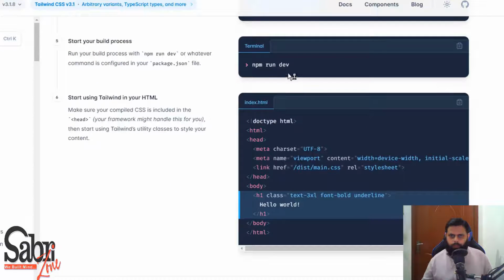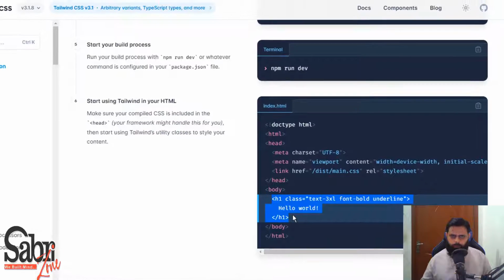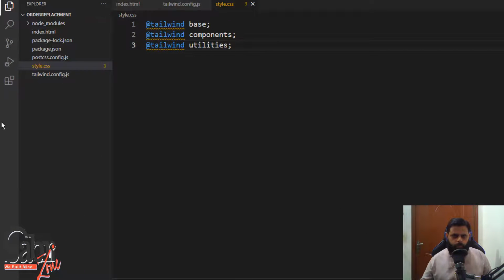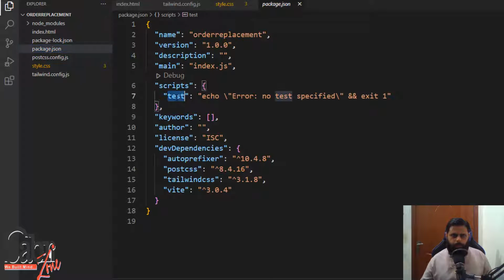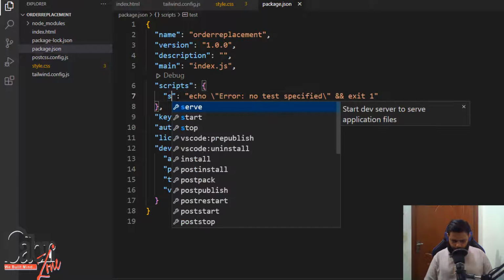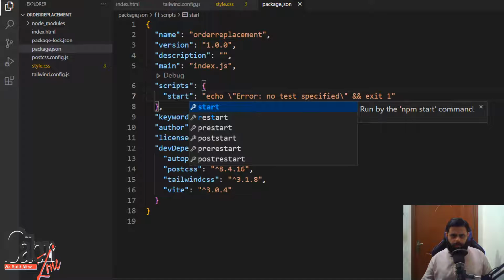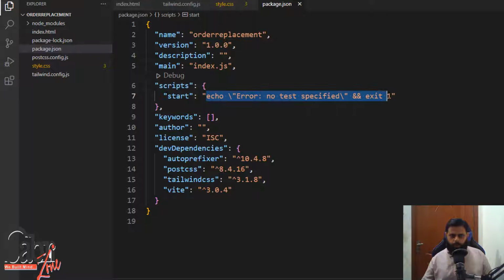And in the end it is asking me to run this command, which is for development purposes. As I am using Vite server, I am going to skip this section, and this code will be copied to test if our Tailwind CSS is installed successfully or not. So we will go to the package.json. Inside this script we will write here start, and instead of this code we will type here vite.